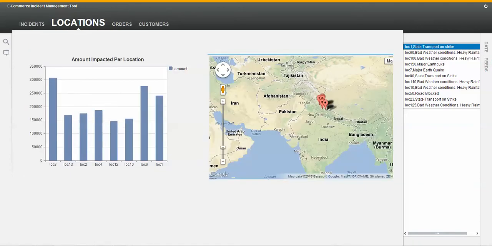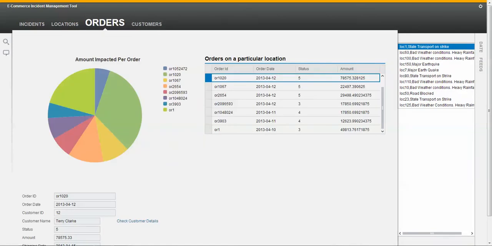Here on this page, all the locations that are nearby to this incident location and are affected are automatically again mapped on the Google map. In this bar chart, you see the amount impacted per location, and from here you can traverse to any impacted location. Since this amount seems to be high, I traverse to this location by clicking here.